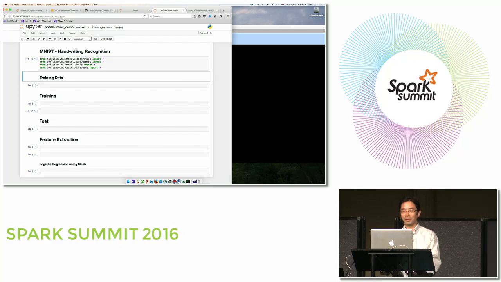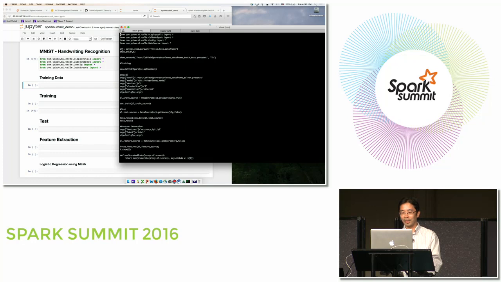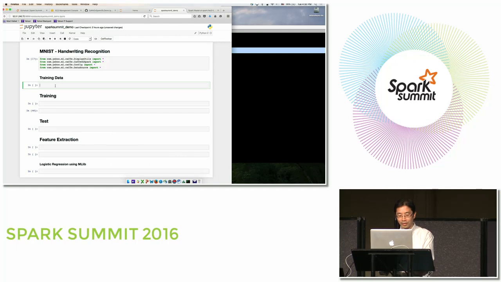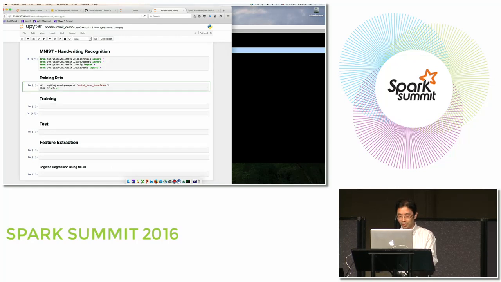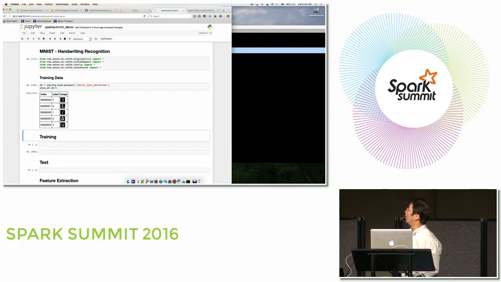So the first step is to import a bunch of modules, and nothing special about that. Next I want to show what the training data is. Actually, in this case, I'm showing the test data, but it's more or less the same. So I want to load the data, and you can see now. Maybe make it a little bit larger.